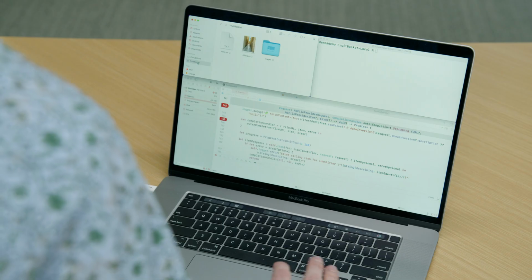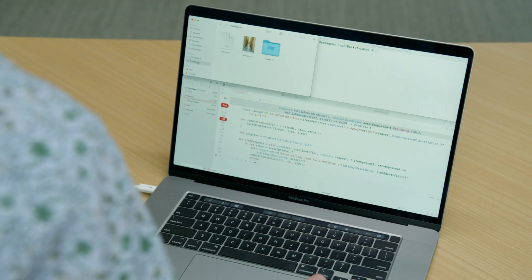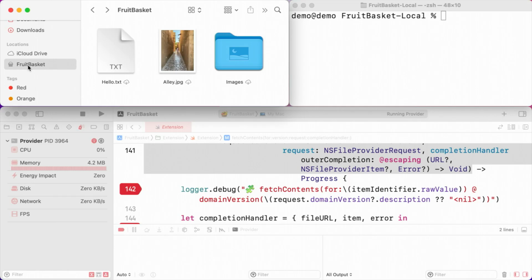We've written an app that runs a small local file server and embeds a FileProvider extension that operates against that server. It's called Fruit Basket. I've already logged into that server, so there's an entry for the root folder here in the sidebar. I've also selected the root folder, which caused the system to make dataless entries for the items in that folder. You can tell that the items are dataless from the cloud download icon next to the file name.